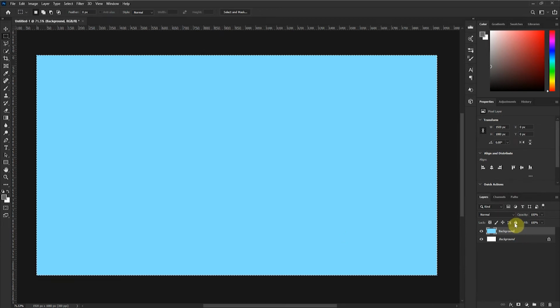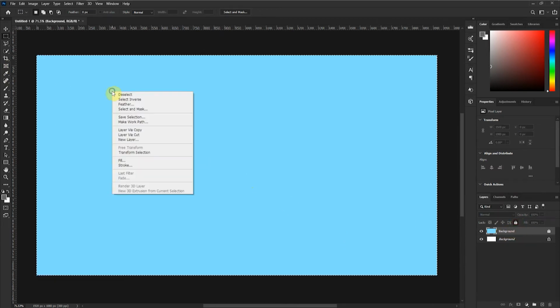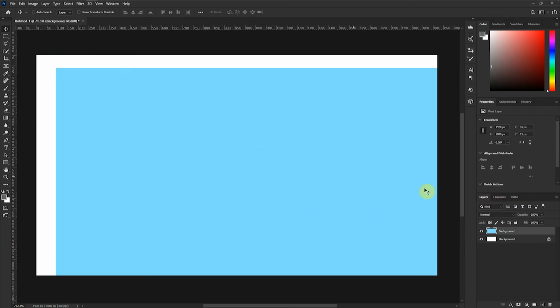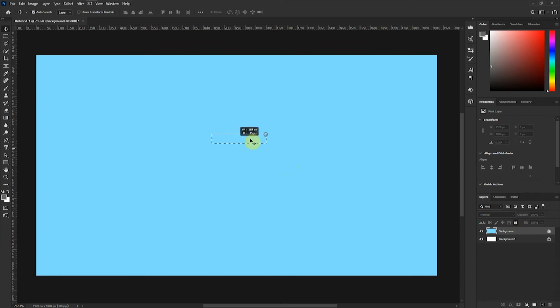Click on the lock icon that can be seen on the layer panel. When you do so, that means the layer is fixed in place. It can't be moved. If it is unlocked, you can. So let's have it fixed in place.